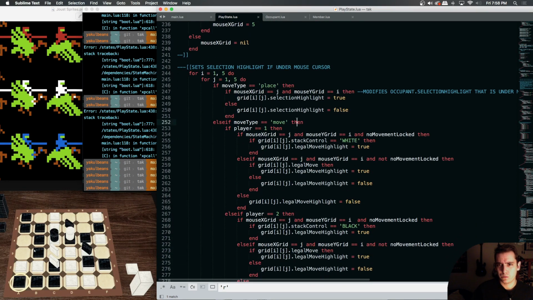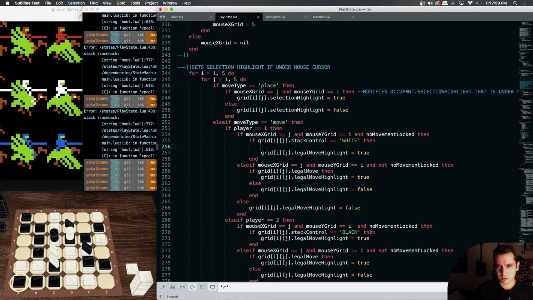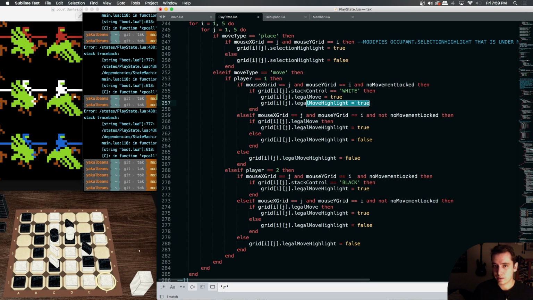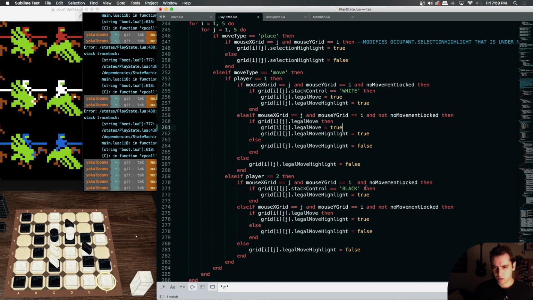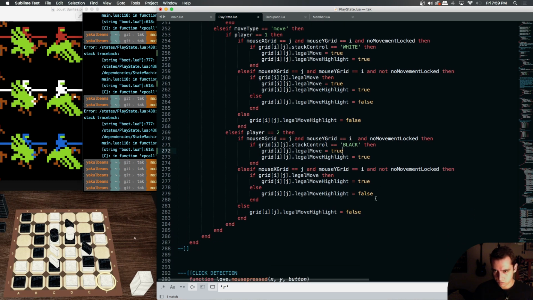Now if it's move, no movement locked, legal move highlight is true. See, we need to say legal move is true. And then if it's a legal move, we make the legal move highlight true. Not currently doing that. So we're saying legal move gets true. We probably don't need this here. We probably should do this where anything that's a legal move gets highlighted when we're hovering over it. But for right now, we'll just say legal move gets true. Move gets true. Legal move gets true.